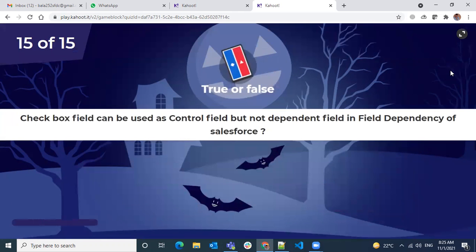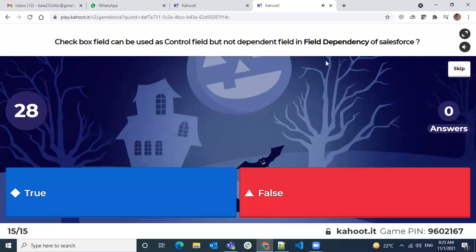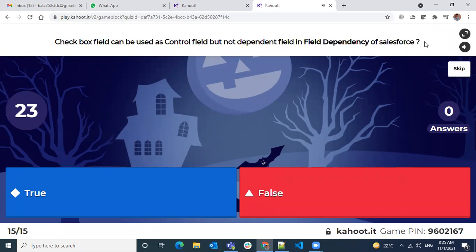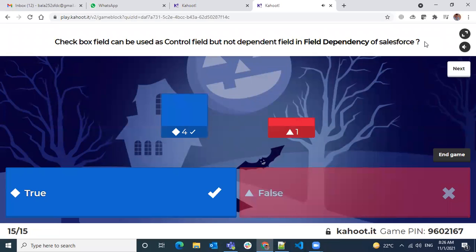Okay, last question. Checkbox field can be used as a control field, but not a dependent field in a field dependency. I think I have not explained it in our class, but just give it a try. So we have a field dependency, right? One field will be a controlling field and one field will be a dependent field. So we gave only pick list fields, but there's one more field, checkbox field. The statement is saying you can use it as a control field, not the dependent field. Okay, good.